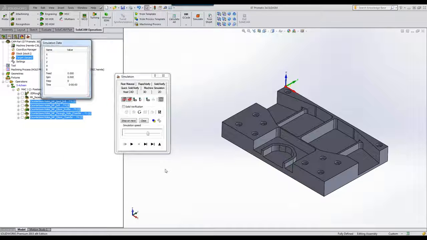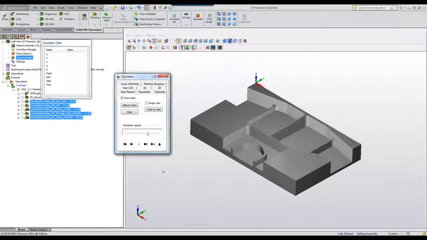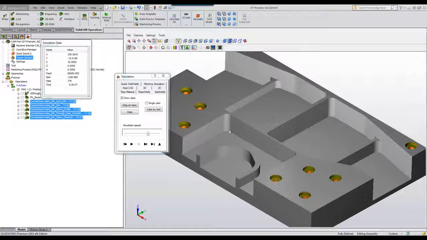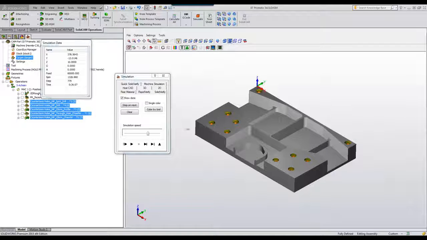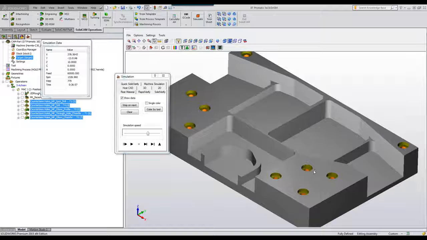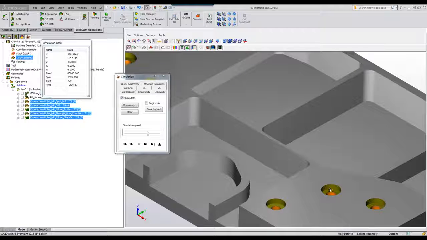Okay, run my simulation on that. Let's do Solid Verify. And you can see I have my drills, my milling operations, and my chamfers as well on the part itself. Even though these holes do not have a chamfer on them, I added a touch of a chamfer on the top over here as well as the bottom over there.